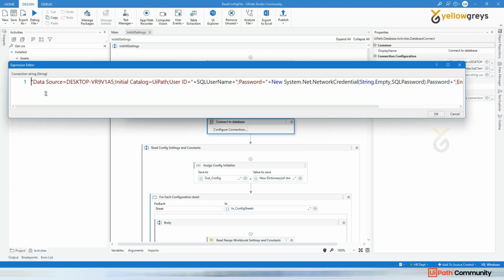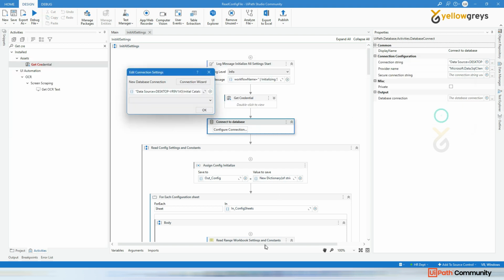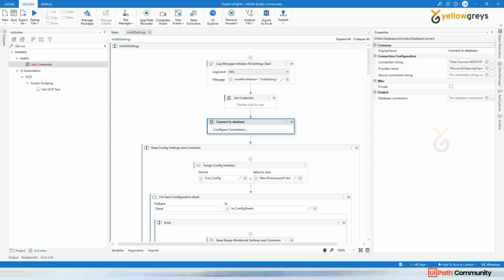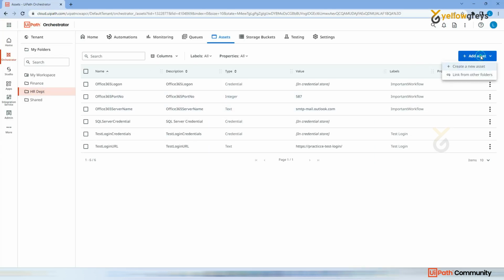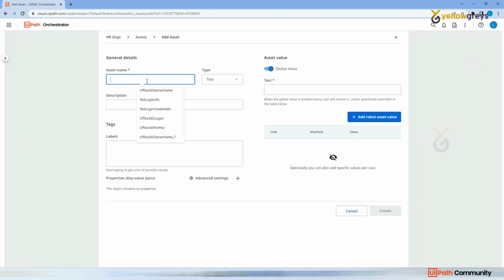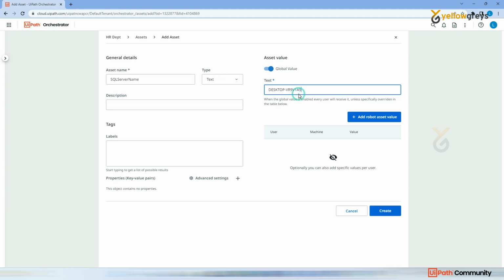Even you can get this. One second. So we have a server name, right? Even the server name you can get from an asset. I'm going to copy the server name and go back to Orchestrator, and I'm creating one more asset, that is SQL server name, and that is text, and add the server name, and add description, and label, and click on create.